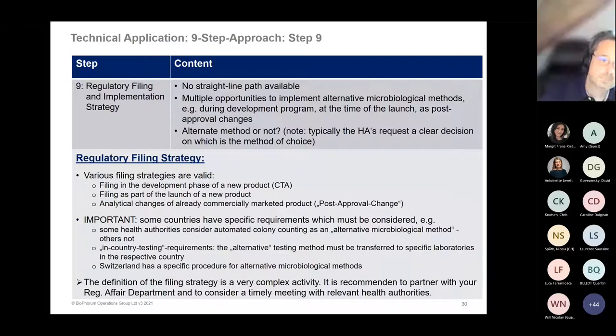Last but not least, step 9 is the regulatory filing and implementation status. To cut a long story short, there is no golden path forward, so to speak. You can introduce a new technology at various stages during the product life cycle. You can file it in the development phase of a new product.